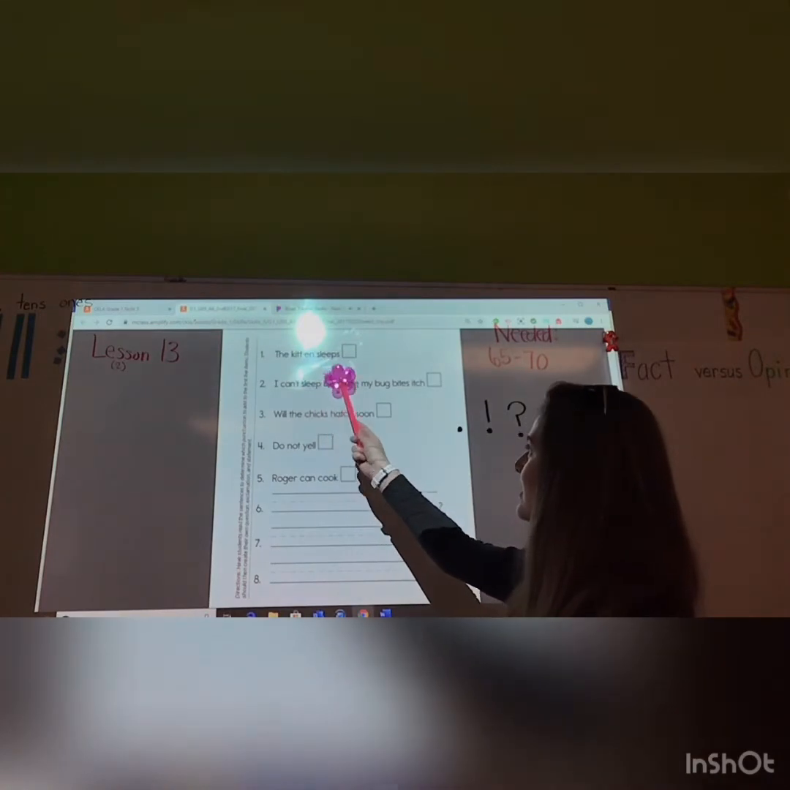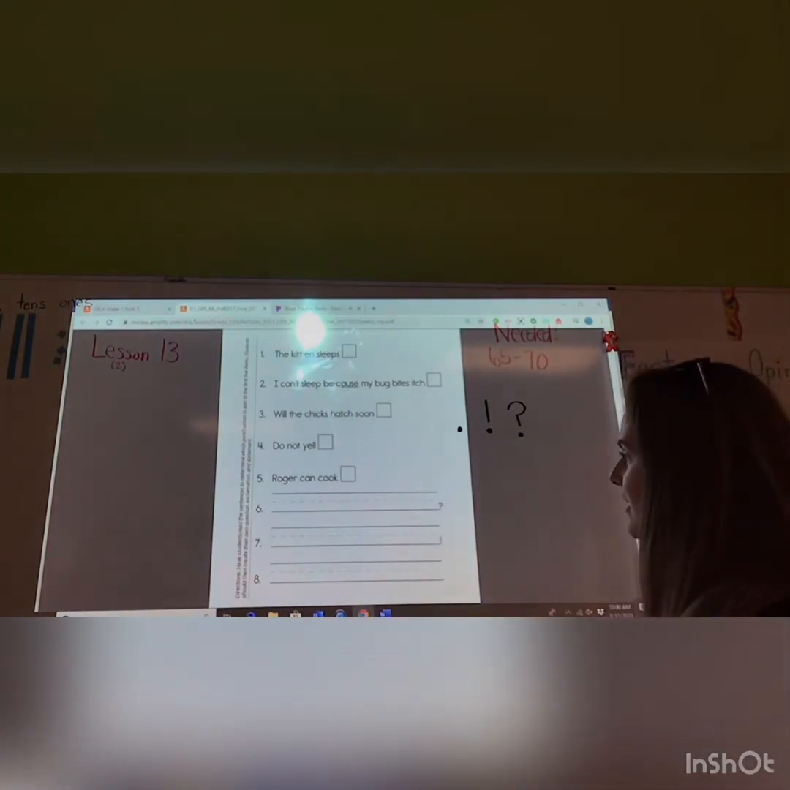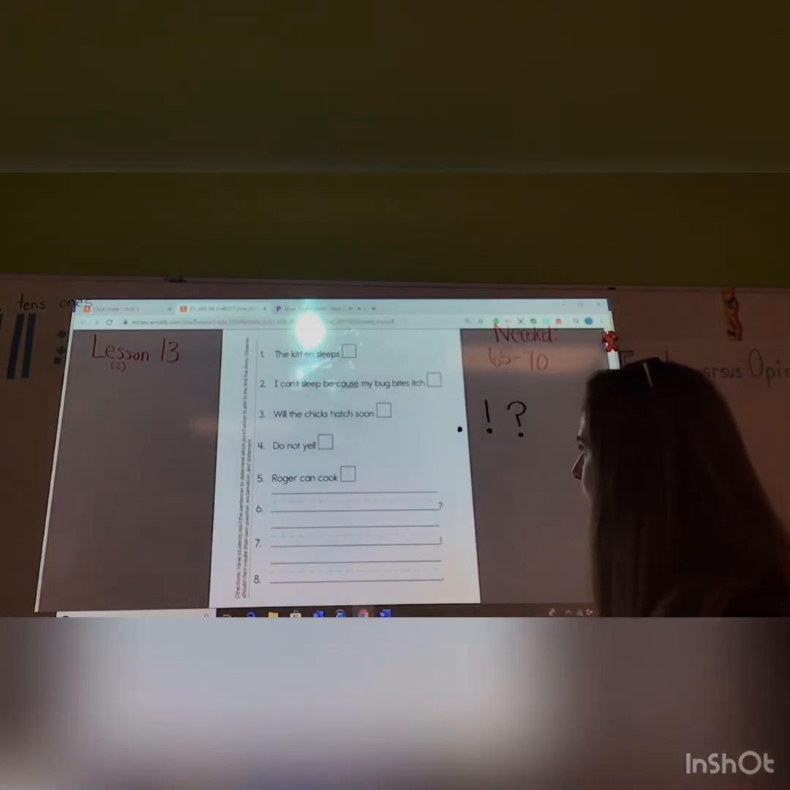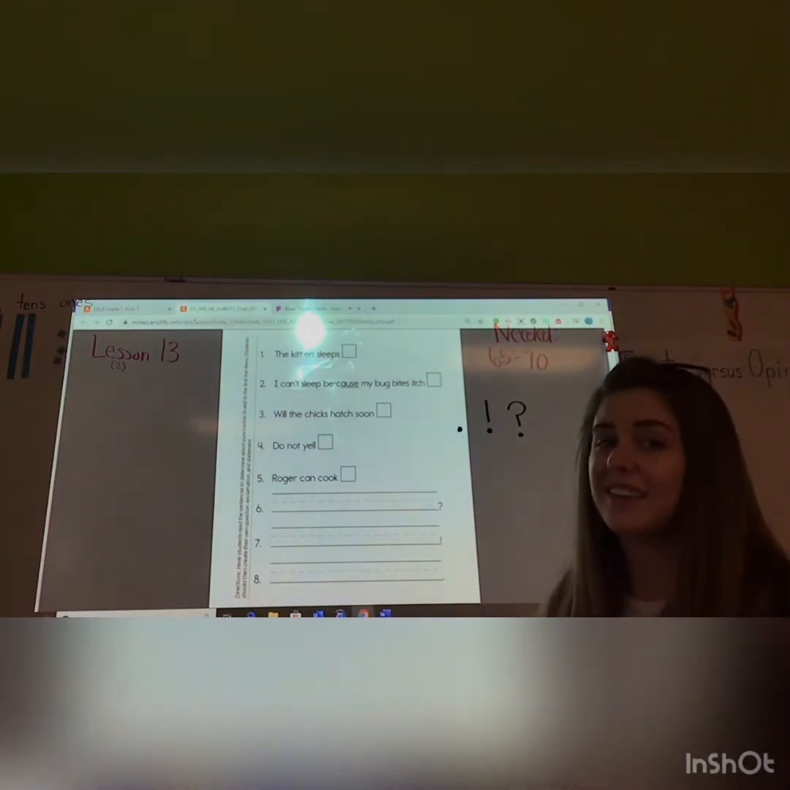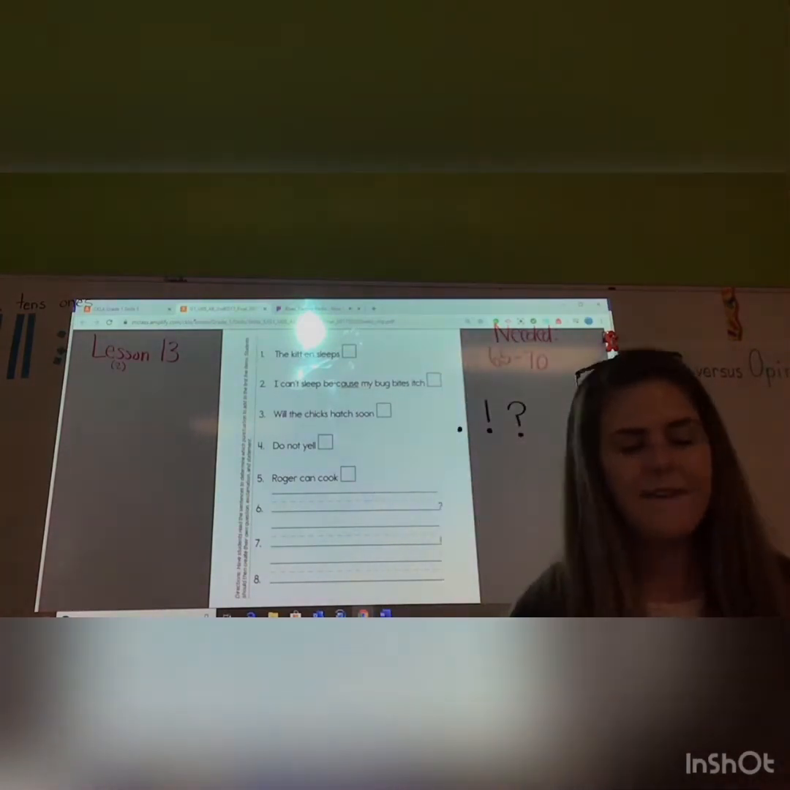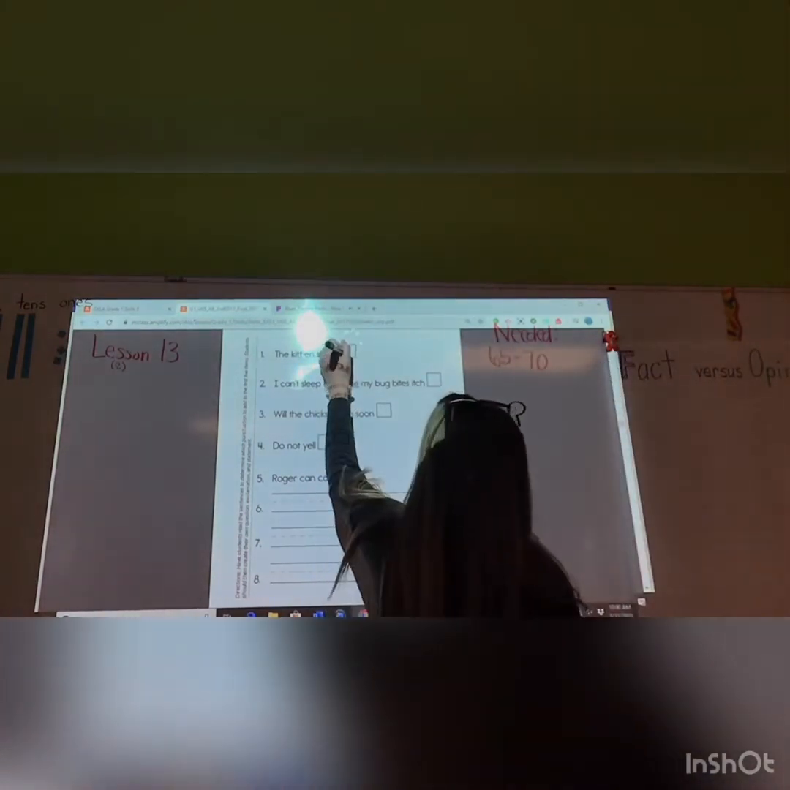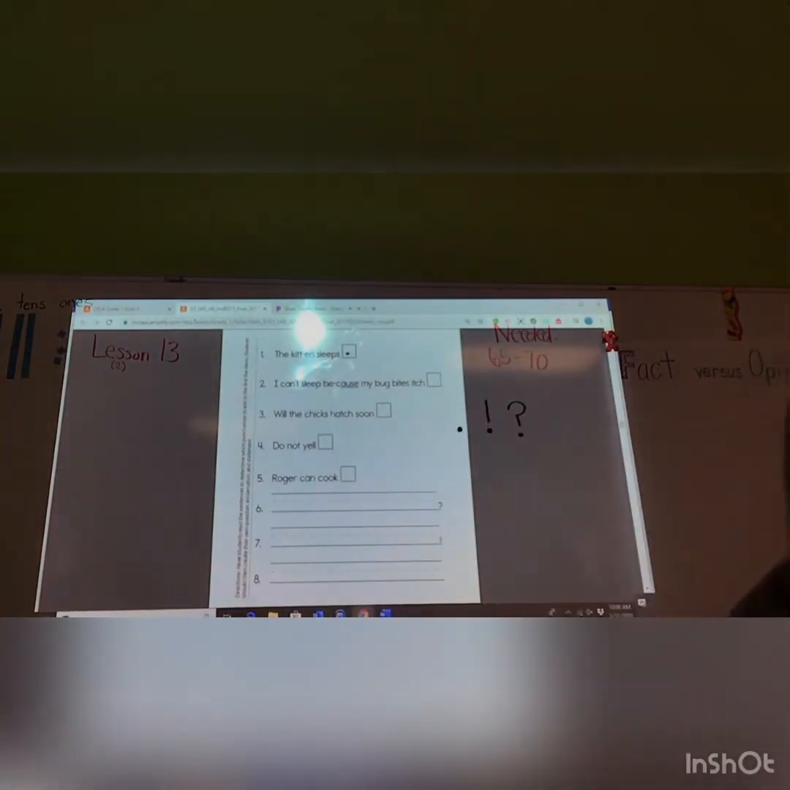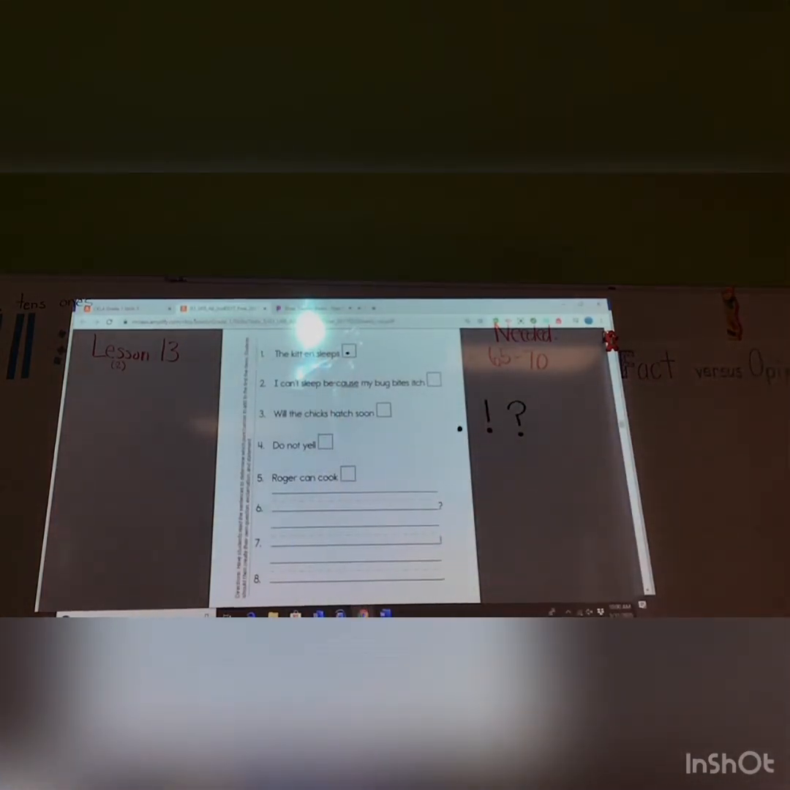The kitten sleeps. You know, I think that sounds like a number 1. Very, very good. Just a period. Number 2 says, I can't sleep because my bug bites itch.